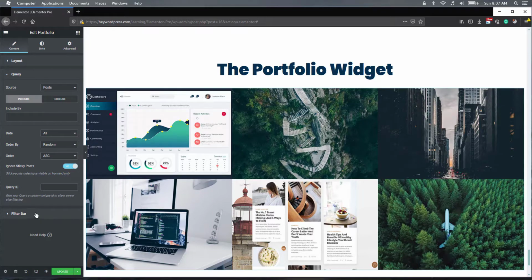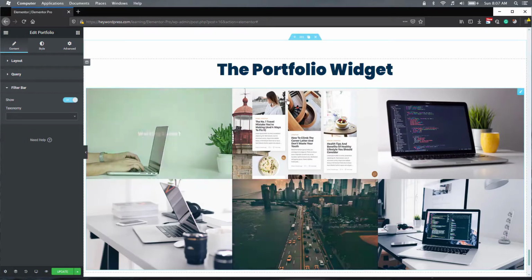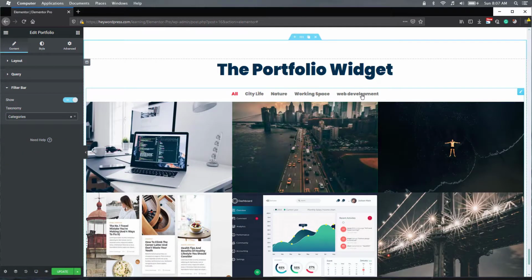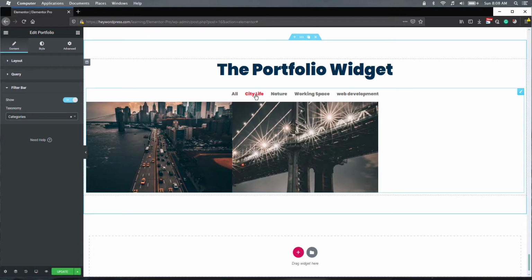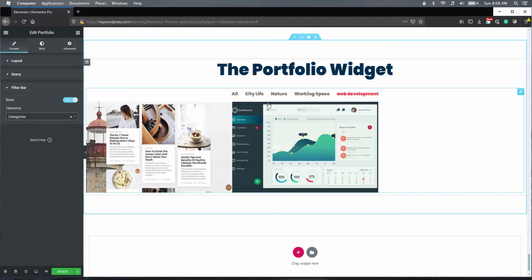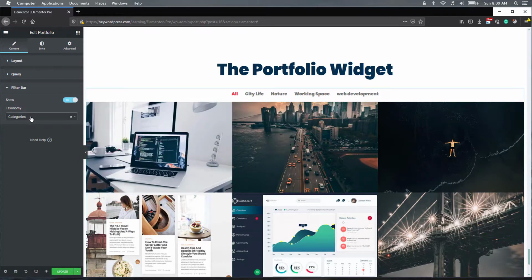Okay, then here is the filter bar option. By default it's turned off. If we turn it on, we will see nothing is happening here. Then here is the option. If we select the categories, you will see the categories menu added here. If we select the lifestyle, it will show those images that match with the lifestyle. Then the nature, working space, web development, and if we click the all, we can see all images together. You can also filter it by tags, formats, product categories or product tags.